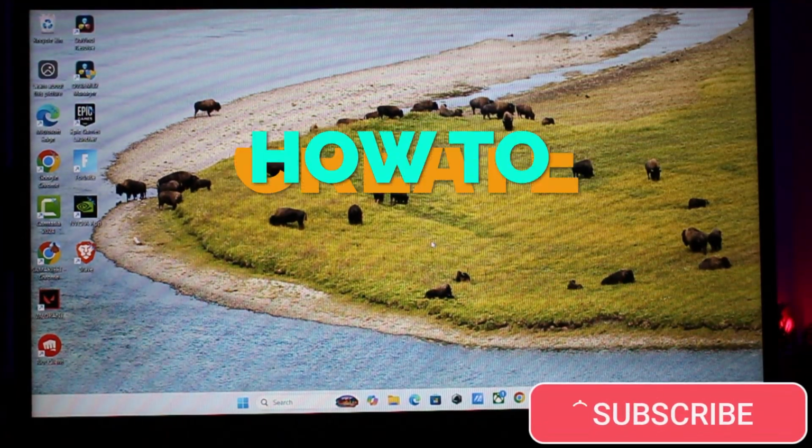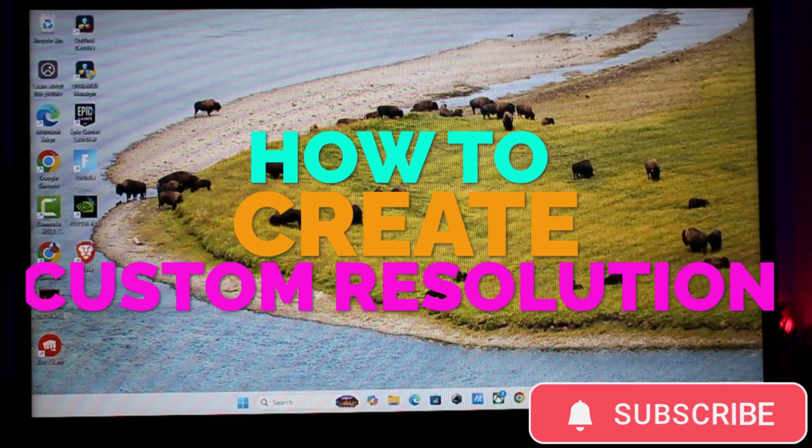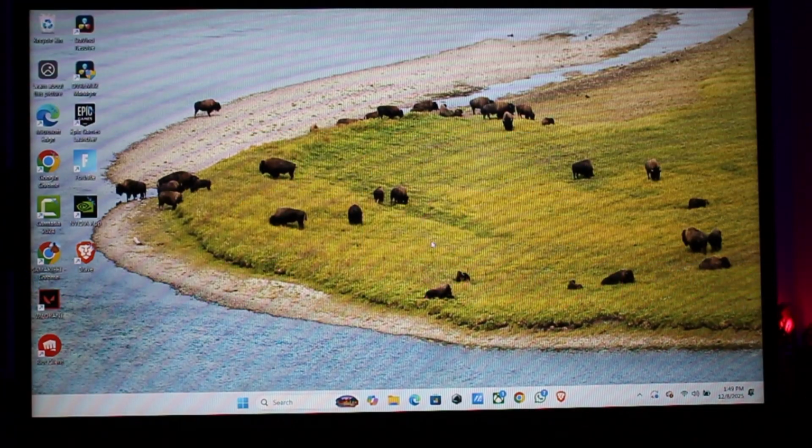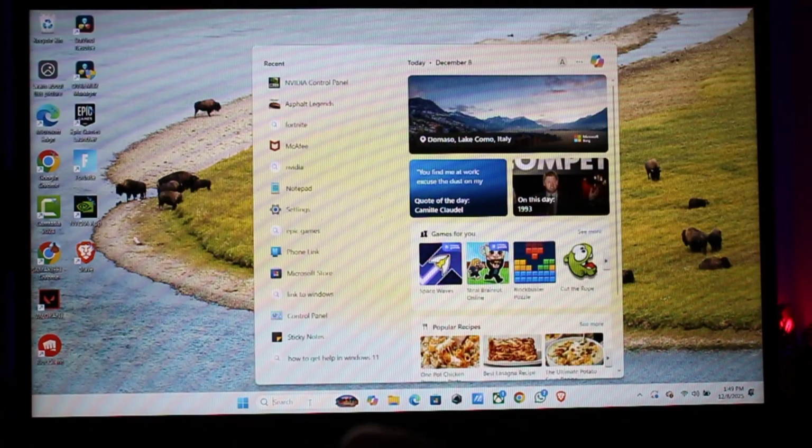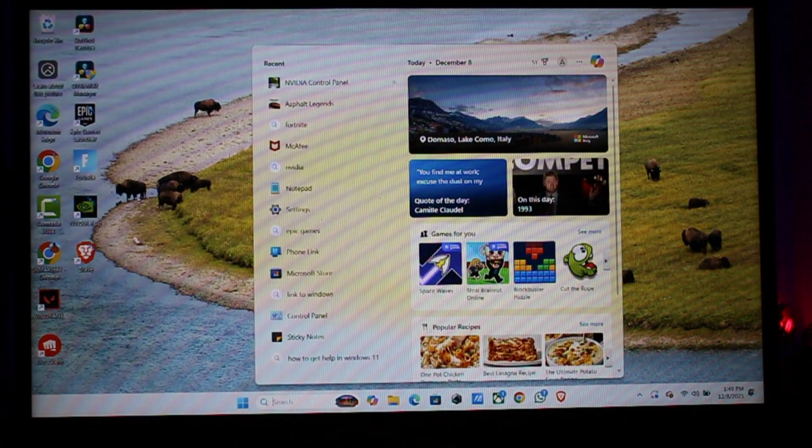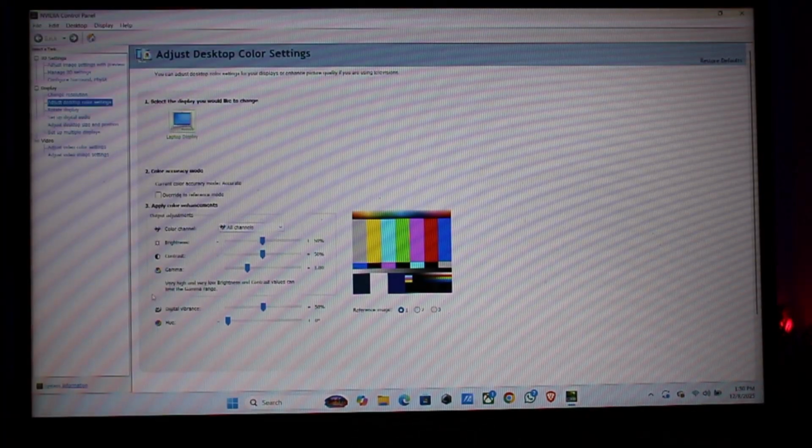Today's video will show you how to create a custom resolution on your PC using NVIDIA control panel. Let's get started. From the menu, search NVIDIA control panel and click on it to open. While the NVIDIA control panel is open, look at the left side. Under the display section, click change resolution.